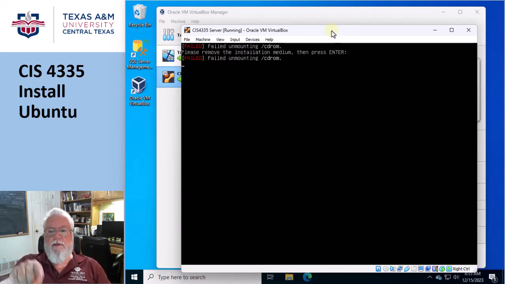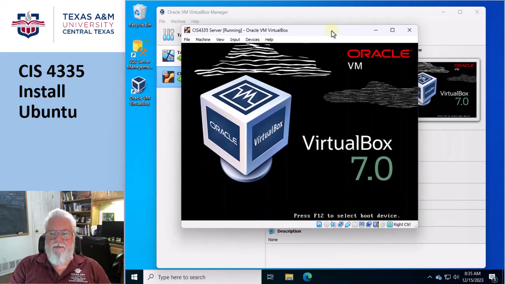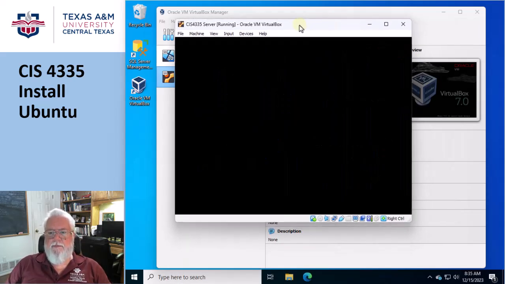It says, please remove the installation. To tell you the truth, it's already been removed, so that's kind of an odd thing. So I'm just going to go ahead and hit the enter button. I'm going to scoot this over a tiny bit.